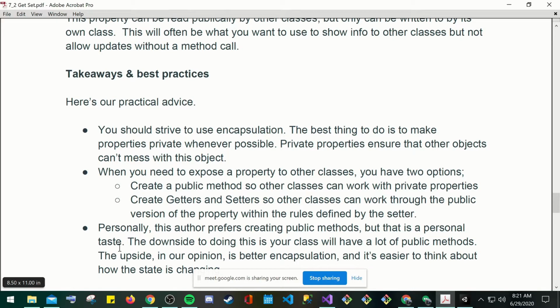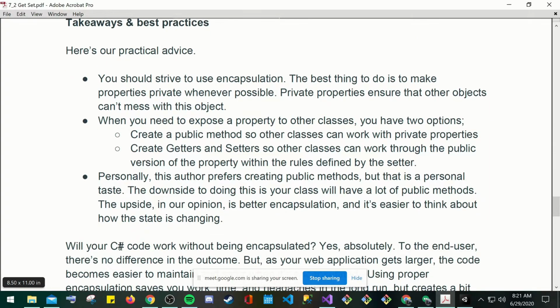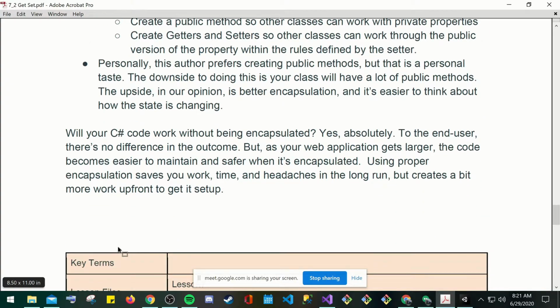This is a personal taste. The downside of doing this is that your class will have a lot of public methods. The upside, in our opinion, is better encapsulation. It's easier to think about how the state is changing. Will your C# code work without being encapsulated? Yes, absolutely. To the end user, there's no difference in the outcome. But as your web application gets larger, the code becomes easier to maintain and safer when it's encapsulated. Using proper encapsulation saves you work, time, and headaches in the long run, but creates a bit more work up front to get it set up.